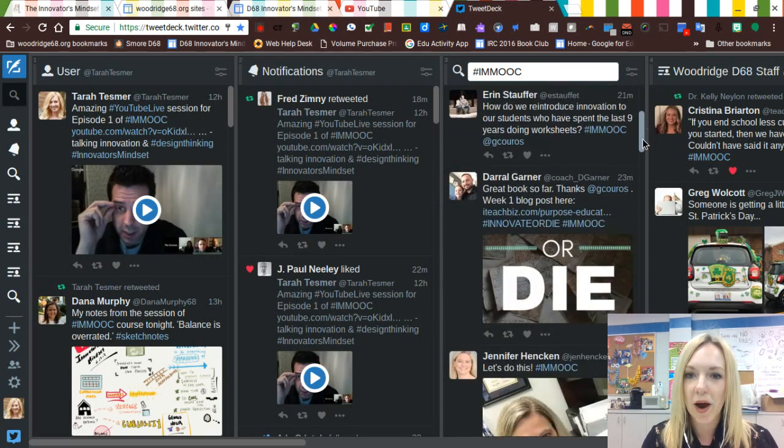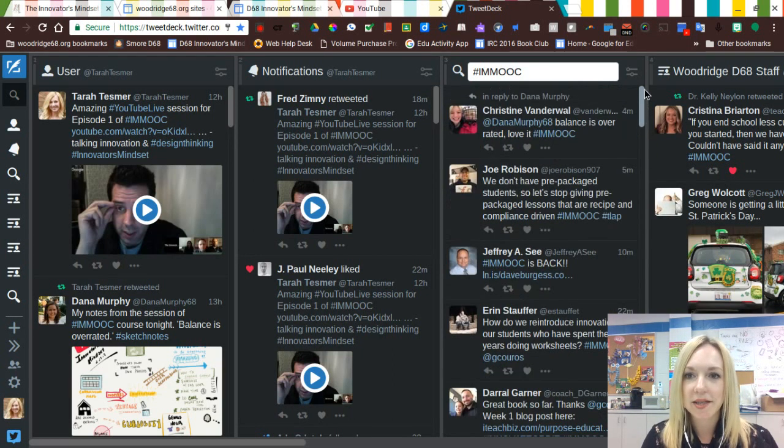But with this scroll bar, you'll be able to pause it and go at your own pace. Most likely it'll be a Q1A1 style of chat. And notice that everything that's popping up in this column has the hashtag IMMOOC. So when you're responding to the chat, you have to have that hashtag, otherwise we won't see it. So again, that's Wednesday at 8 o'clock.